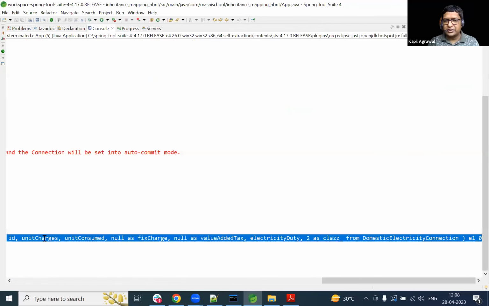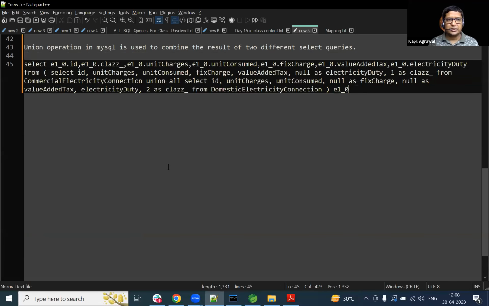Specifically, I'm concerned with this select query. The select query is somewhat bigger for you. It is taking unit charges, etc. Then again, the subquery is also formed there. And apart from forming the subquery, can you see this one, the highlighted area?